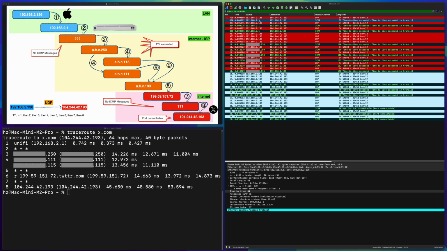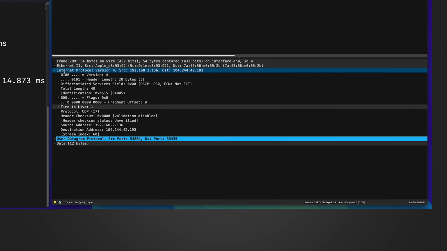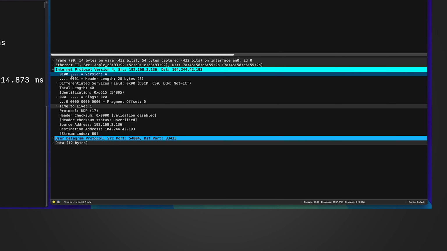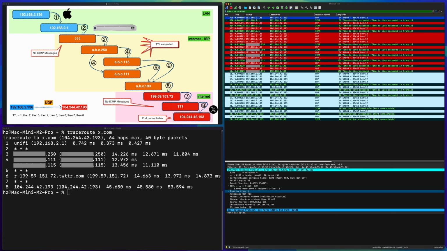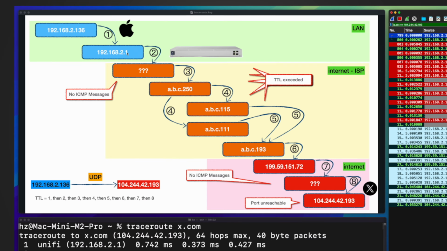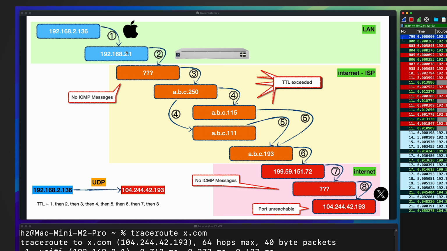So if we go back to the first packet, and if we expand the IPv4 section, there's a value called time to live, or TTL for short. You can see the value is set to 1. You may or may not know, an important behavior for a router when routing a packet is that it will decrease the TTL by 1. So let's think about it from this router's perspective.